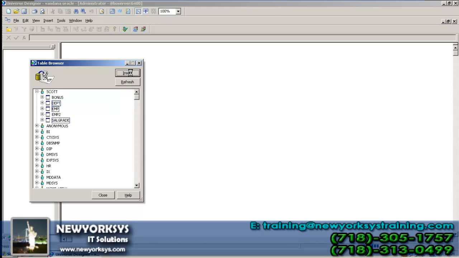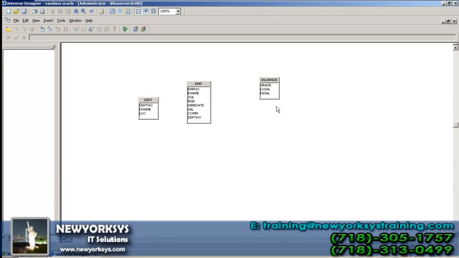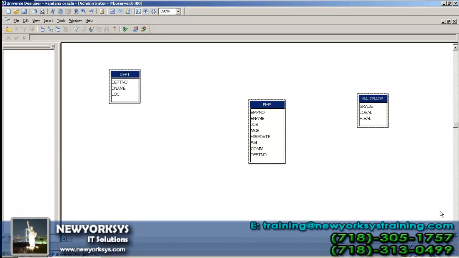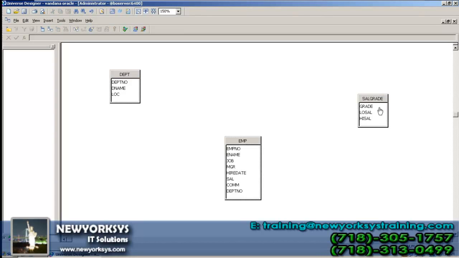Insert. Then the tables are okay. So those are the tables. If you want to increase the view, you can increase the view. This is the structure panel, on the right hand side. We are taking the required tables from the database system. Okay, these are the required tables.